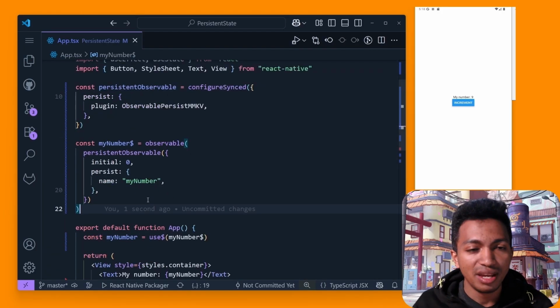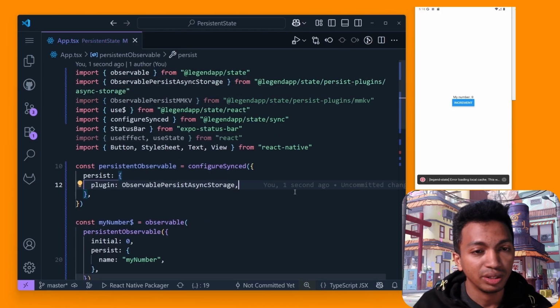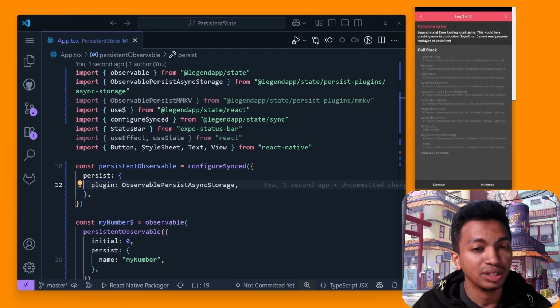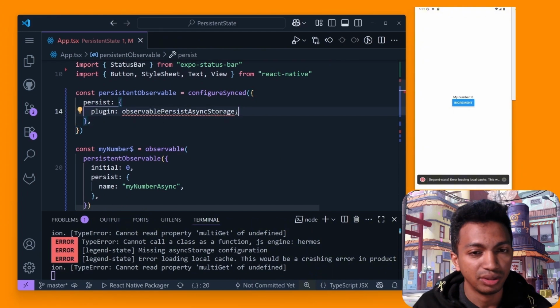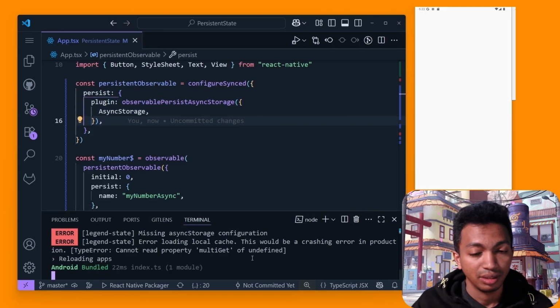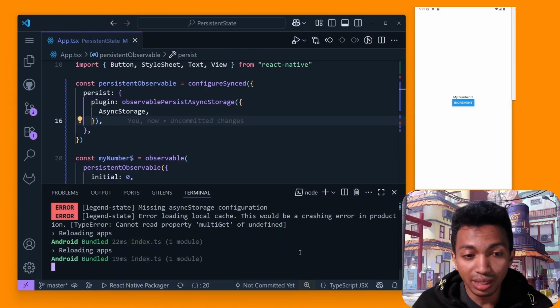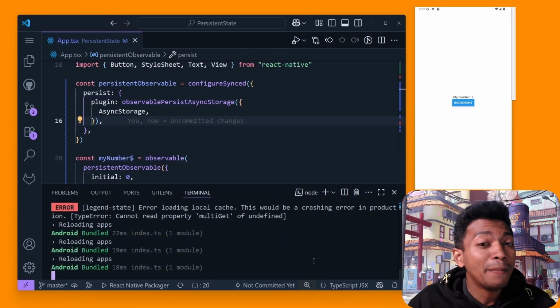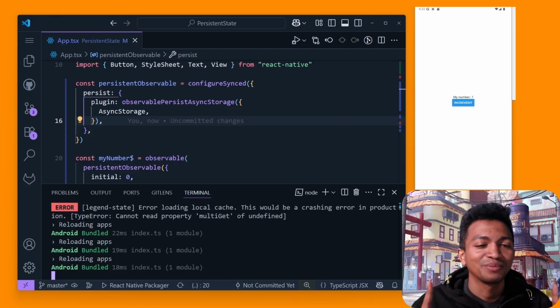We can just do the same, but with async storage now. But notice that with async storage, the plugin for async storage has a lowercase o for observablePersistAsyncStorage, and it takes in AsyncStorage. Now let's reload, let's increment the counter, reload the app, bada bing bada boom, our state persists automatically. Awesome.